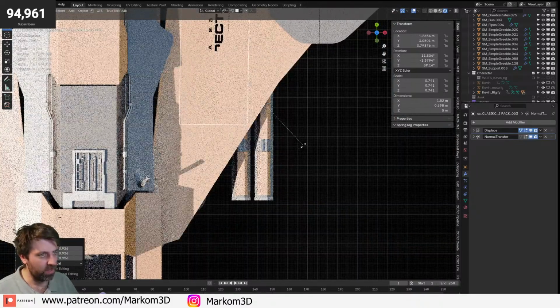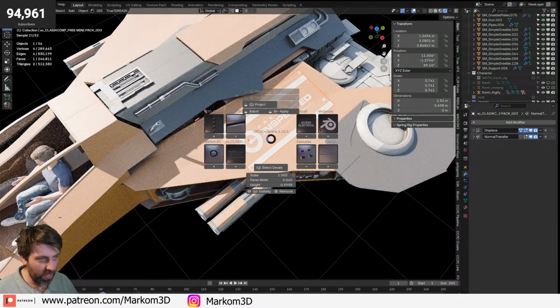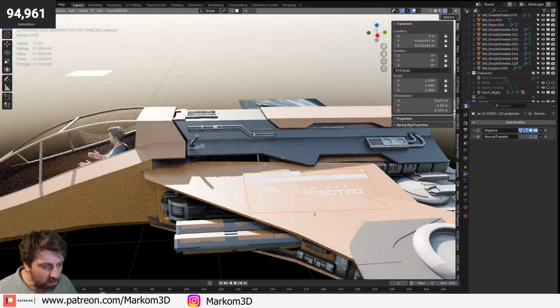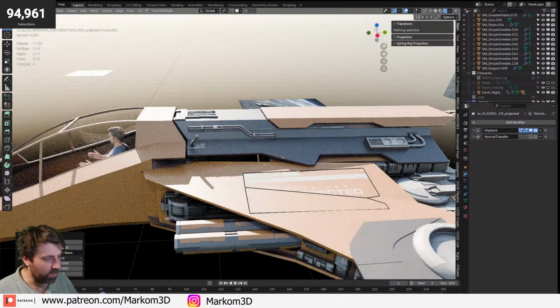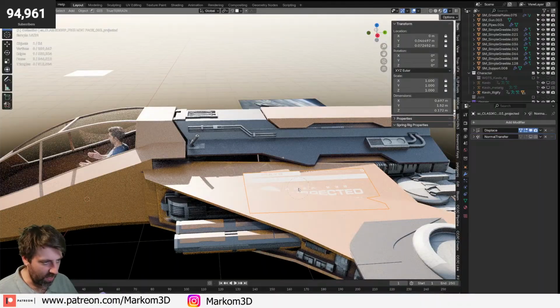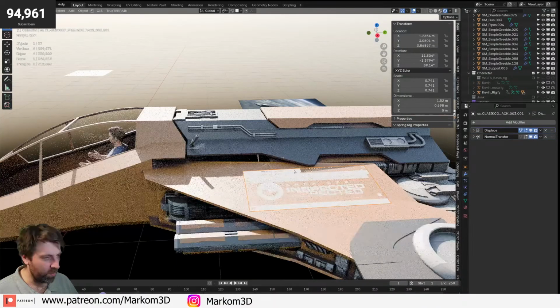Is that even? It's not even straight. GZ. Let's go D, project. Right click, subdivide. What? D. Get back up.